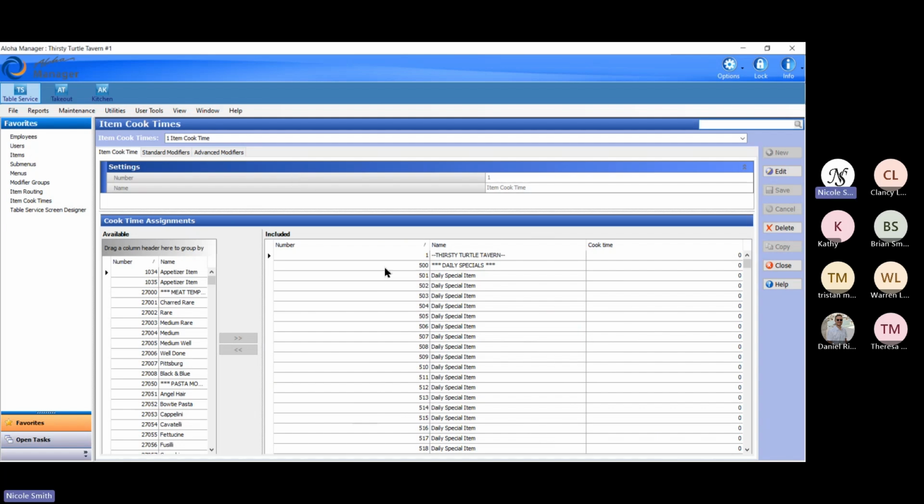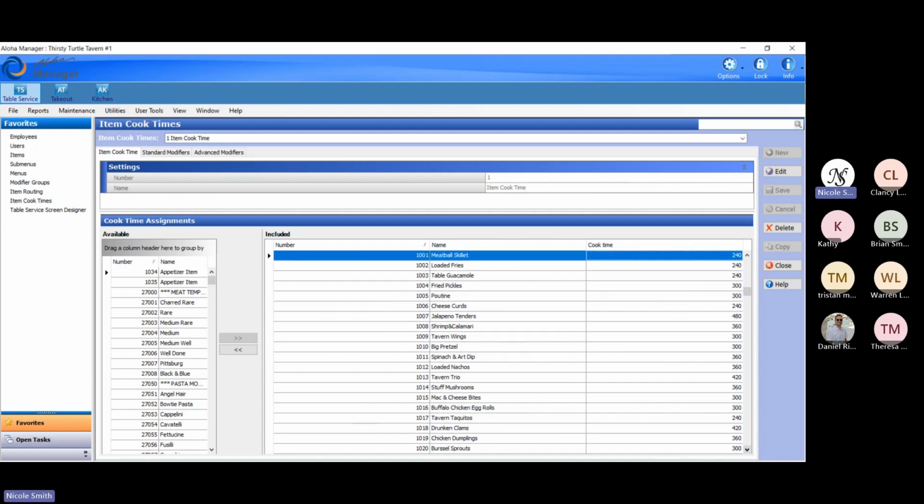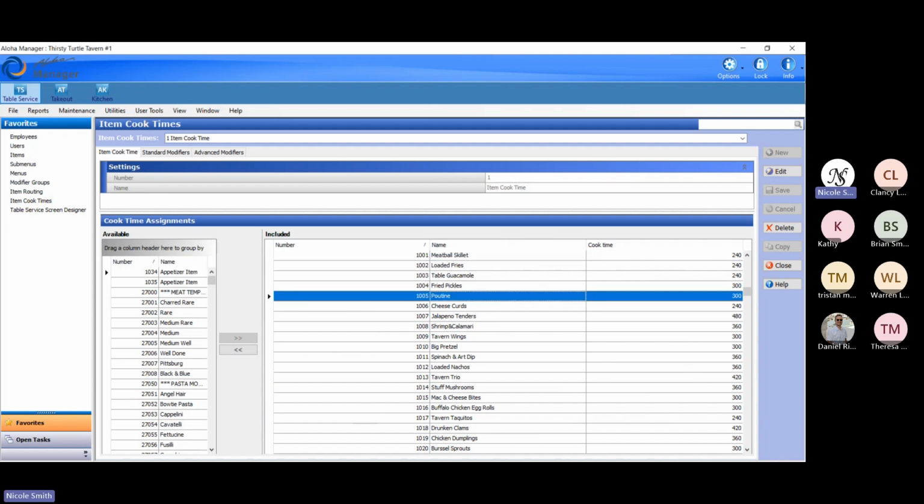Again, once you're on this page, everything looks exactly the same. Daily specials, appetizers. The database is the same pretty much every screen that you go to. Once you're on here, you just go through and add the cook time in seconds next to each item. Again, this is in seconds, so just be mindful of that. So find the item, put the time in seconds over to the right.